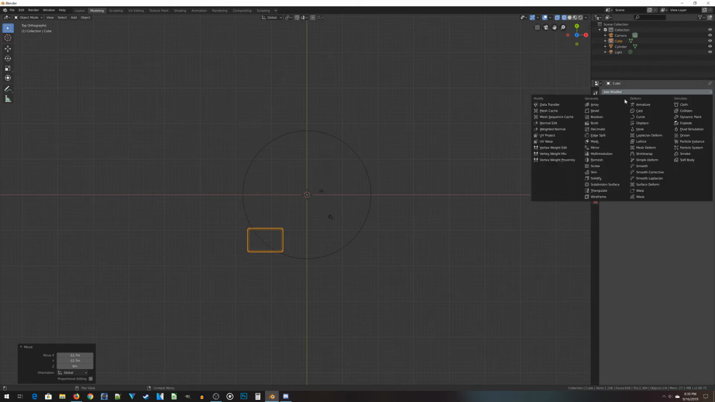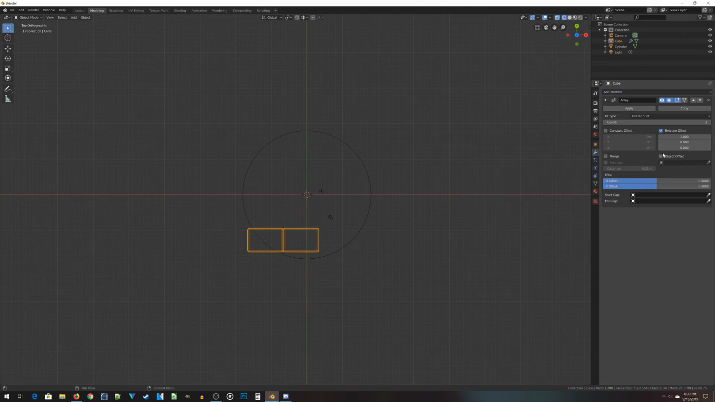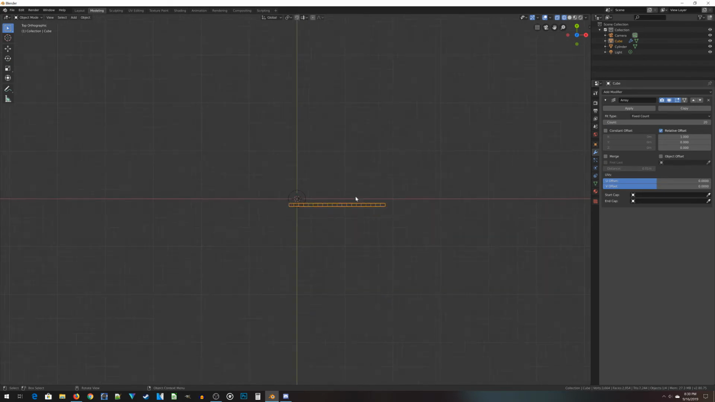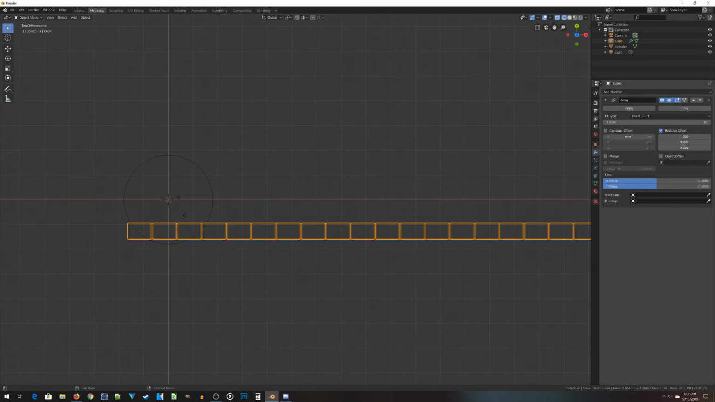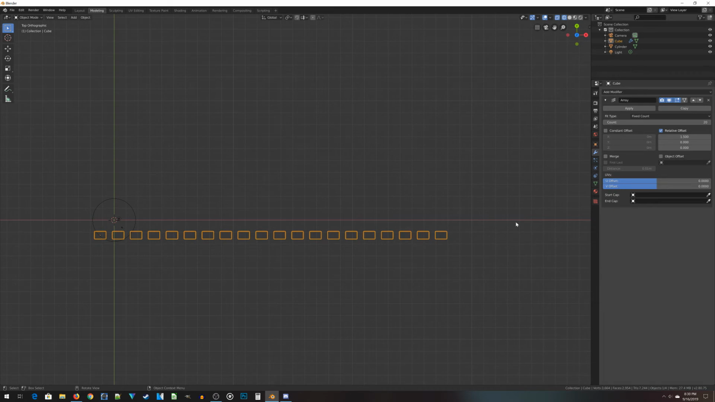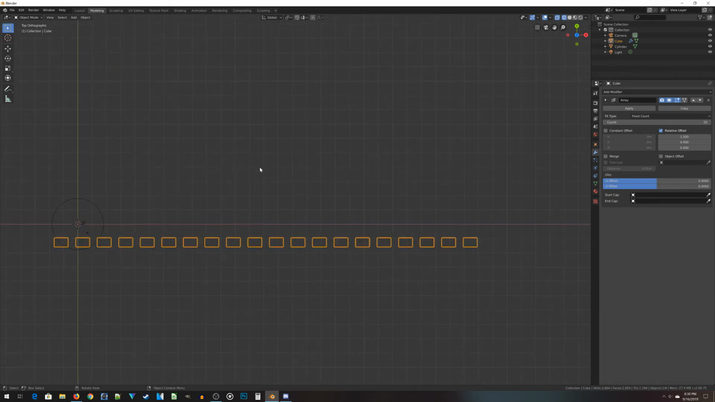So let's go choose Add Modifier. Under Generate, I'm going to choose Array. And then for Count, let's make this 20, just to give ourselves plenty of bricks to work with. And then under Relative Offset for X, let's make this 1.5. So you can see we've got a long chain of bricks spread out here. And then I want to hit Apply.